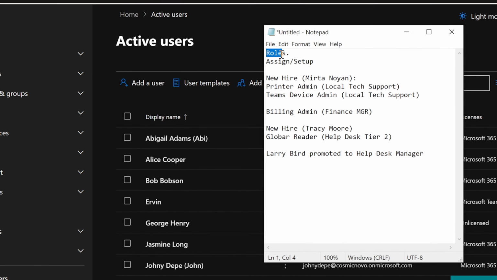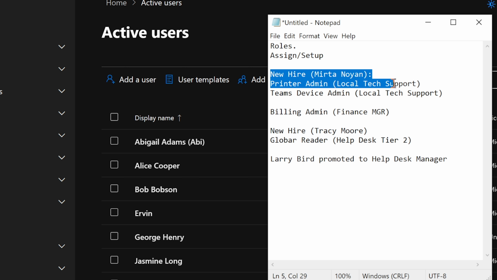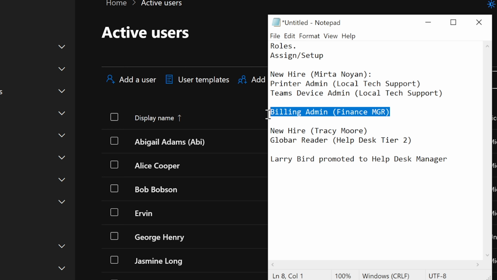Here is our work order. We got roles to assign and set up. For the first part of it, we got a new hire named Murta Noyan. We need to set him up as a printer administrator because they are now local tech support. They got hired to be a local tech support at that location. We also got to give them a role of Teams device admin. Second part is going to be a role assignment for billing administrator to a finance manager.